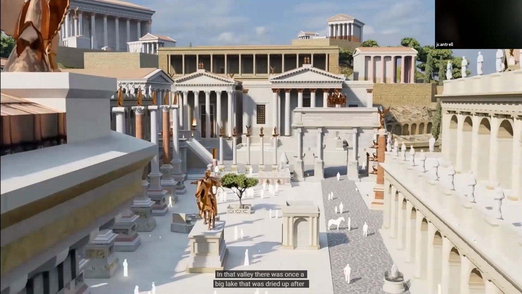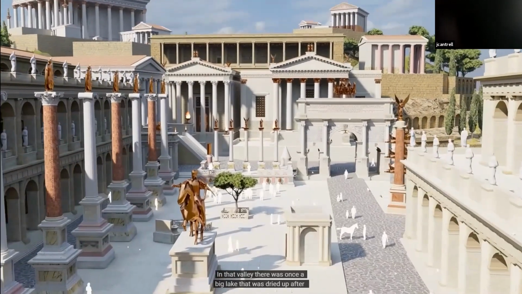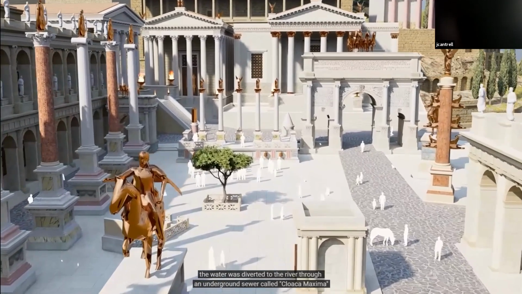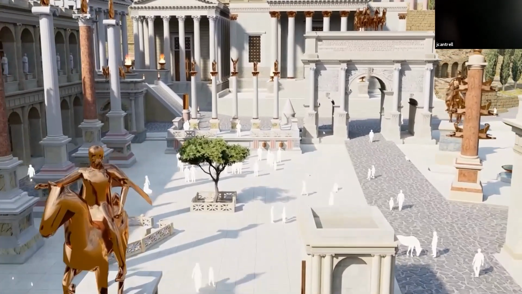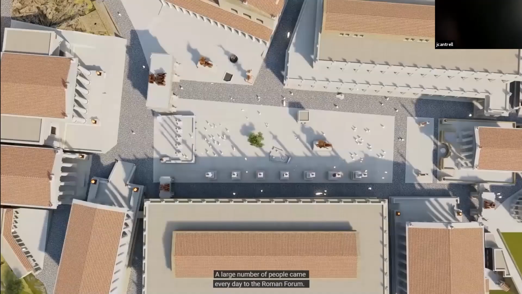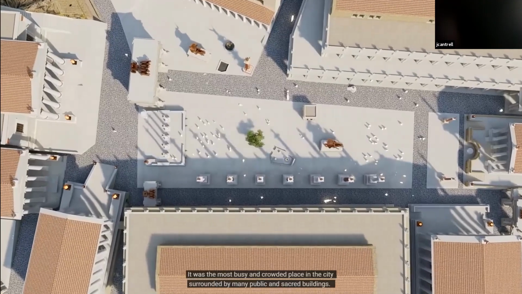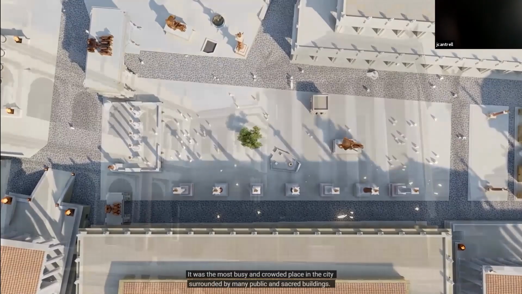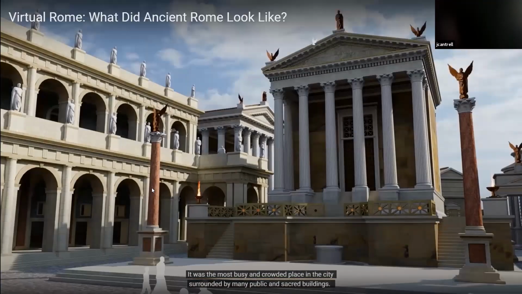In that valley, there was once a big lake that was dried up after the water was diverted to the river through an underground sewer called Cloaca Maxima. A large number of people came every day to the Roman Forum. It was the most busy and crowded place in the city, surrounded by many public and sacred buildings.